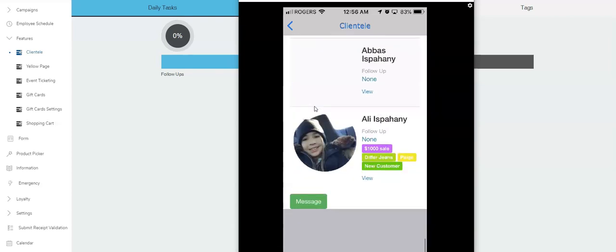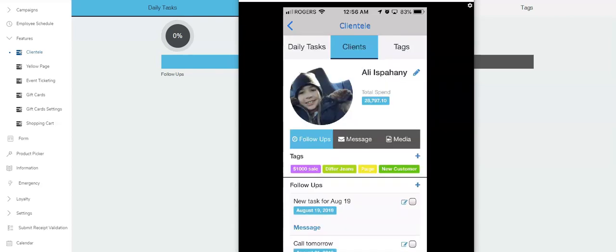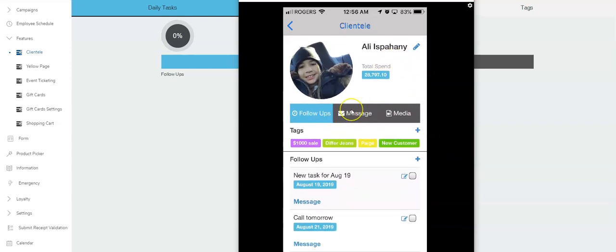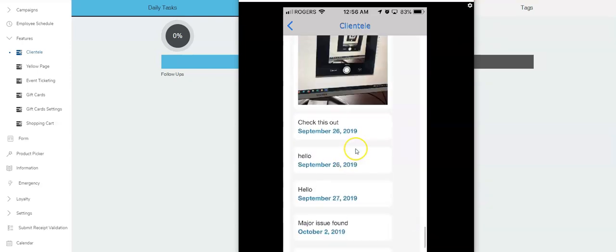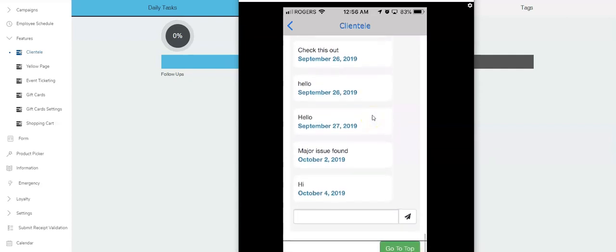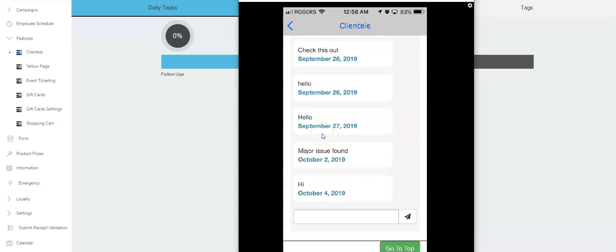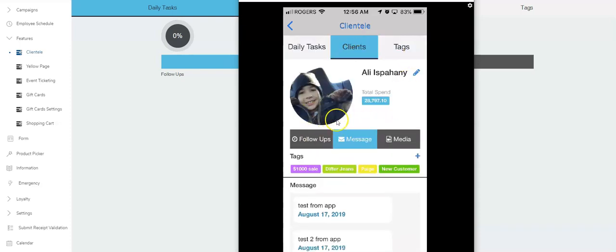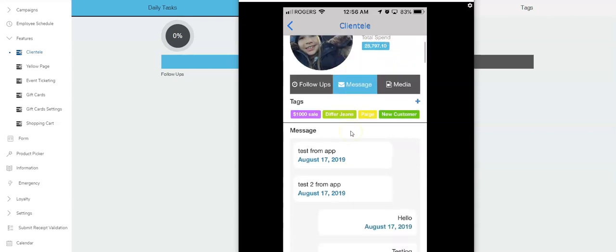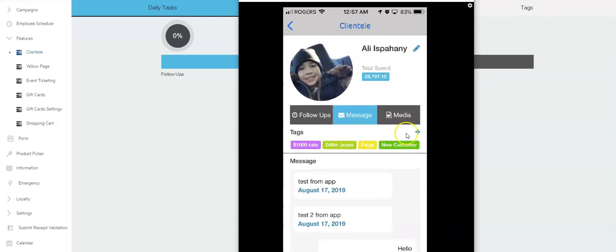I'm going to find myself. Okay, so here's me. And this is the kind of stuff that you can do with this platform. So again, I'm able to house all the messages. If I click on the message tab here, this is all the messages. These are text messages, okay? So I can send actual text messages to my client. They don't even have to have the app. I can add them to the system, get their phone number, and then I can send them text messages. I can create follow-ups.